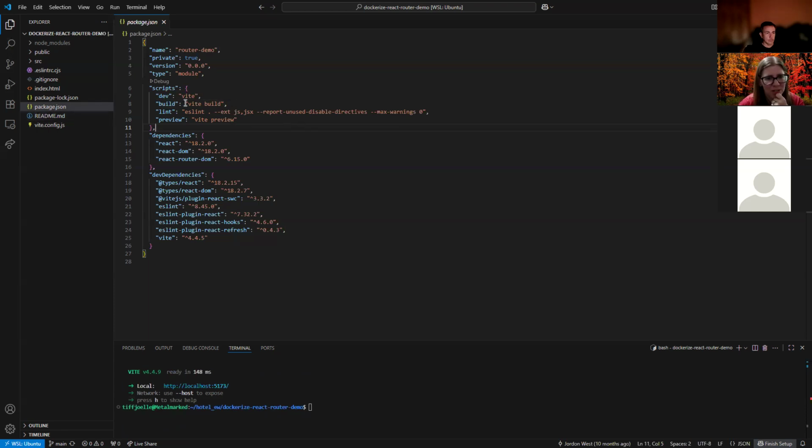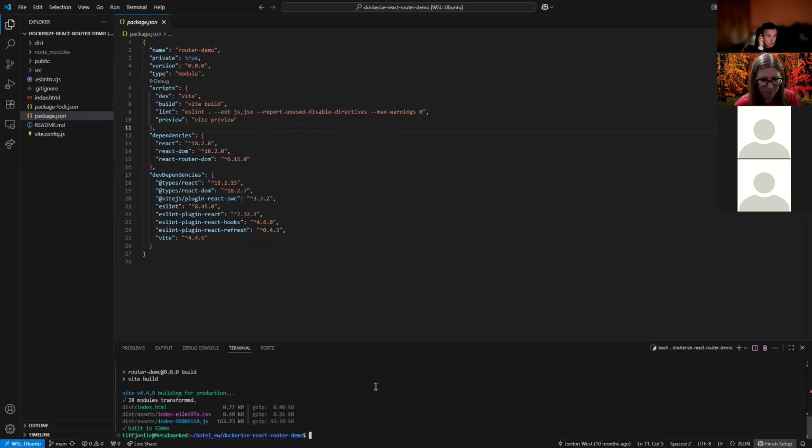So we did npm run dev before, and that brings us up and lets us view our application on the browser. But now we're going to do npm run build. So it's going to run this build script. Let's see what happens when we run this. npm run build. All right, when we ran that, all of a sudden we get this new folder here called dist.